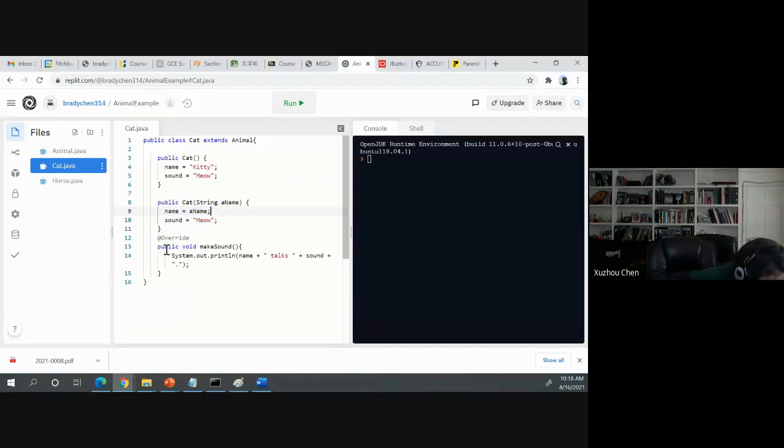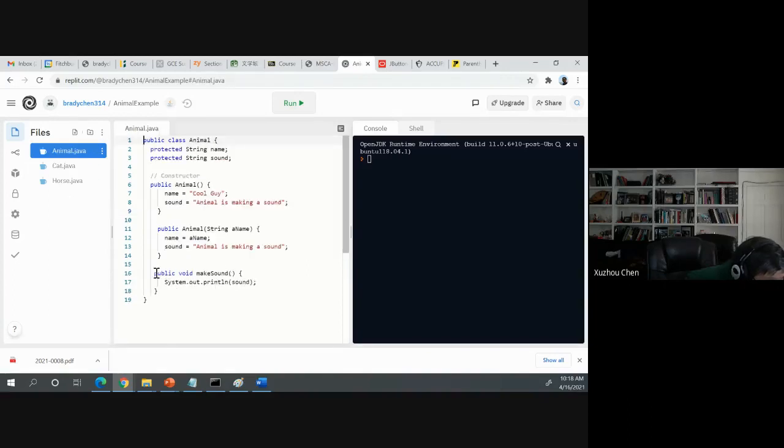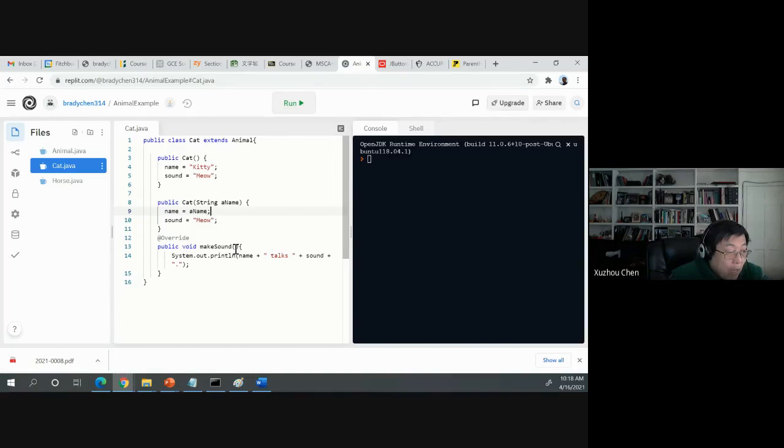And then I provide a method called makeSound. MakeSound is actually also defined in the Animal class, right? It's a base class. But now I also define a makeSound method, and this time I'm going to print out first the name, which is kitty, "talks", and then the sound. So which value will be printed out for a cat?